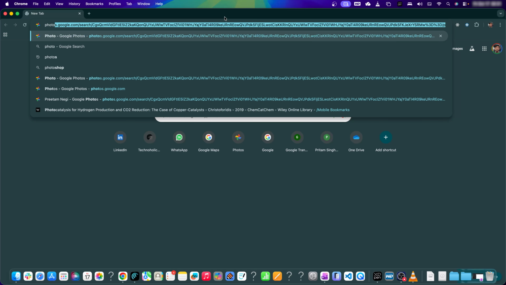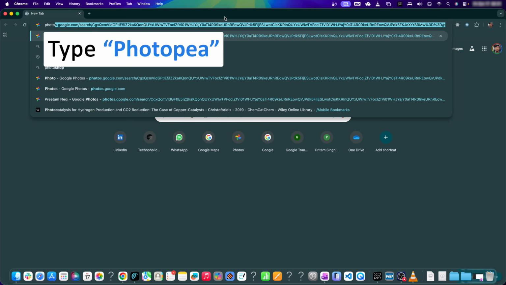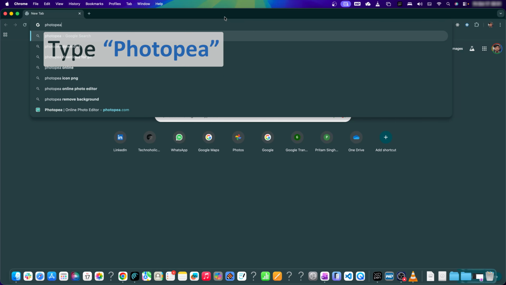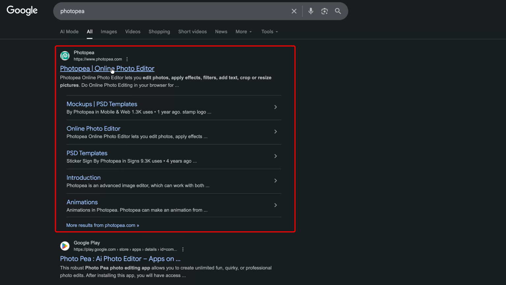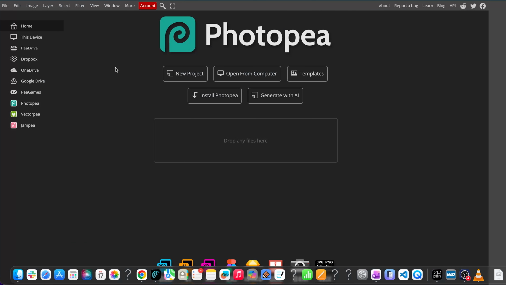And now I'm going to look for Photopea and let's hit enter. Now here we go. Here is our Photopea online editor. Let's click on it. And maybe you will also feel surprised by the way it looks. Okay, so here we go.